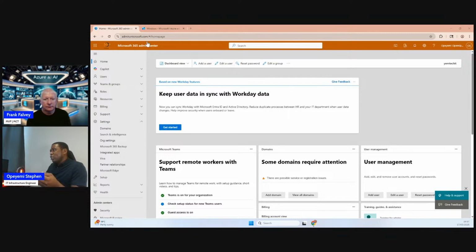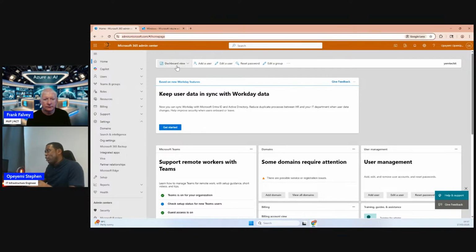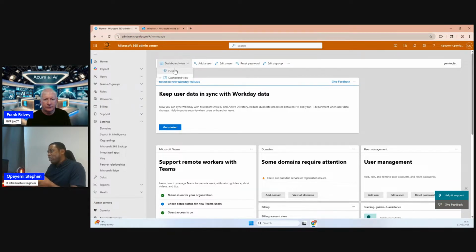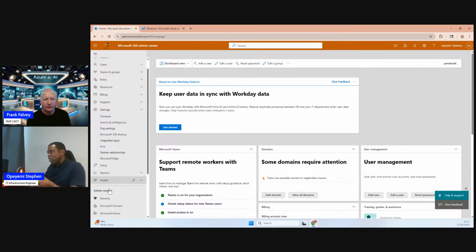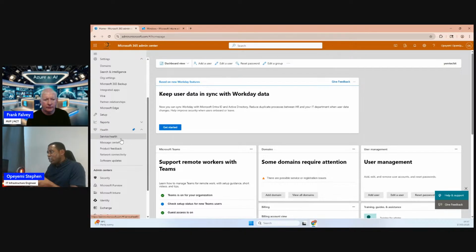If you log into your admin environment, you can see the dashboard view here. There are two views: we have the health and we have the dashboard. If you come up here, you have the service health, the message center, product feedback, network connectivity, and software updates. I just want to talk about the service health. I'm just going to switch over to this dashboard. As an admin, it's always good to check these two areas, the dashboard view and the health view.